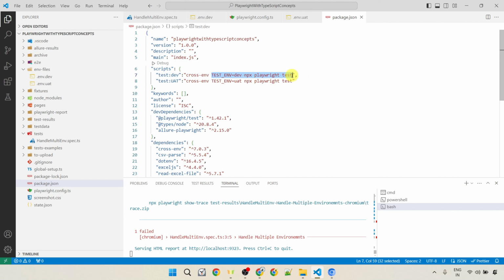Here you can provide any command. It can be PowerShell terminal command, bash terminal command. But before that, you will have to provide this cross-env and then the same command which you want to use. So here we have given this variable name equals to the environment value after space npx playwright test, and the same we have done for the UAT. You can do it for a number of environments.